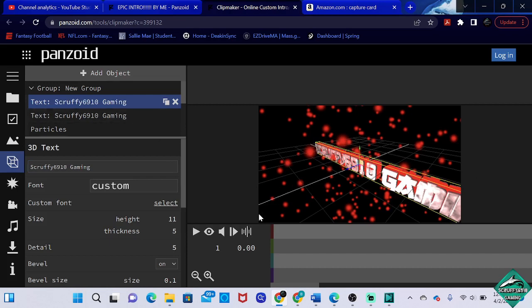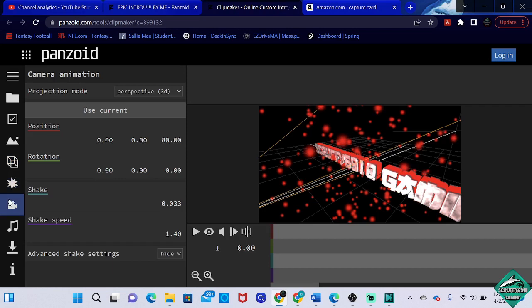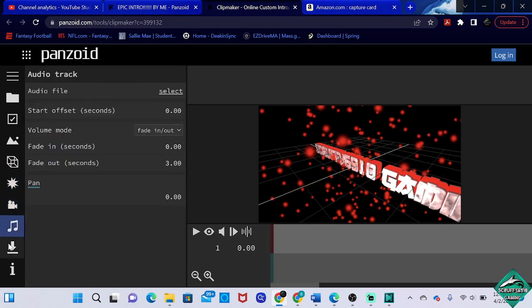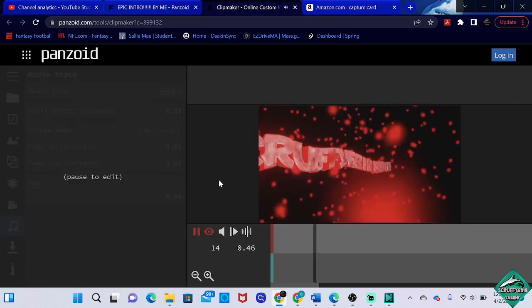It's probably going to be a little bit too long for this. This is just for viewing purposes. It also allows you to add different effects, different camera animations. You can add different audios, and here's where you download it when you're done. Now to check this, you click this eye, and it's going to show your logo right here, and you can click play to see how your logo or your intro is going to look.